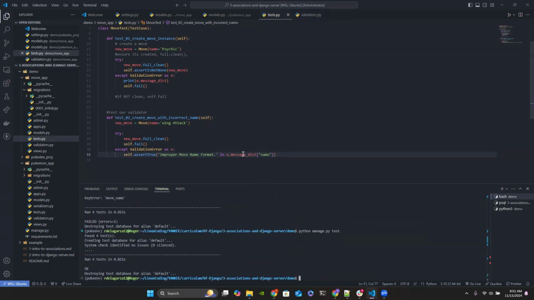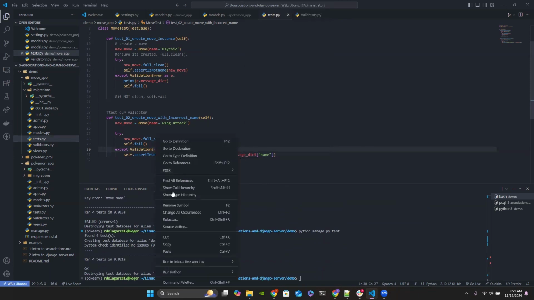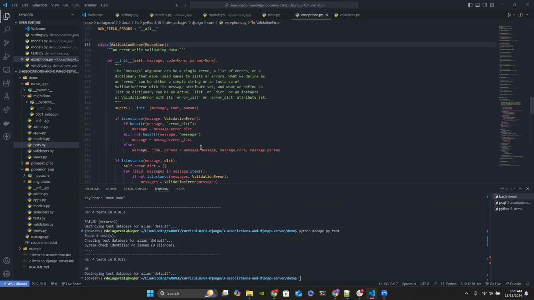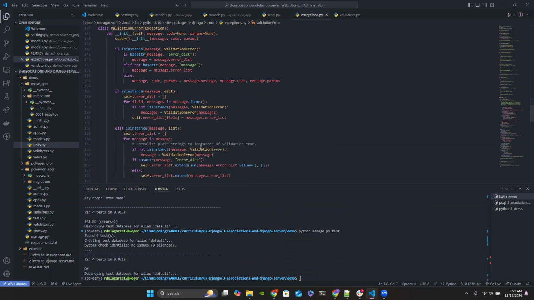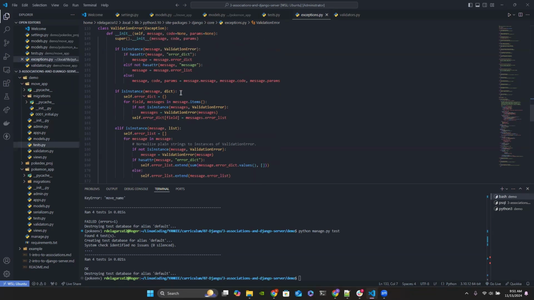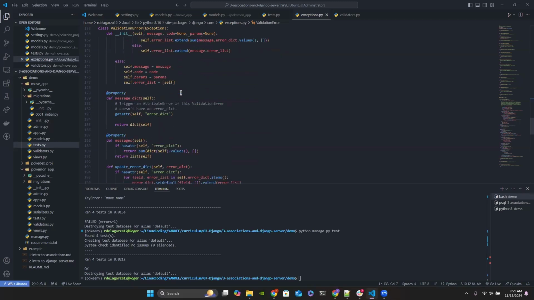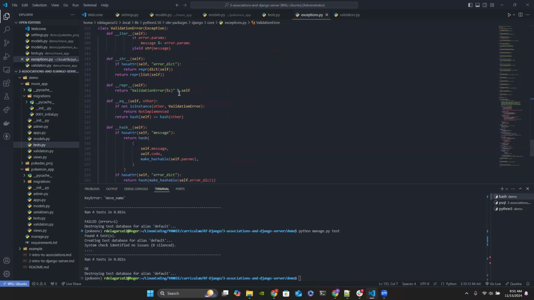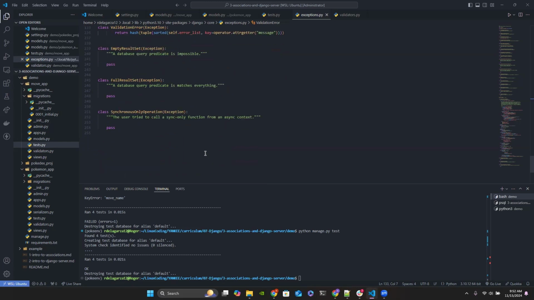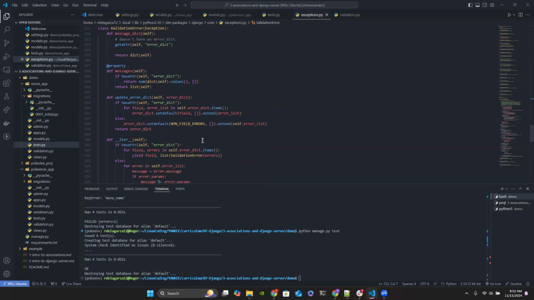All right, okay, so let's go ahead and open up the validation error. It's probably looking specifically for name. Go to definition. Message error dict. Field name. It might be looking specifically for the keyword name. Guillermo, I see you lurking there. Do you know where in the code name is at for the validation error?